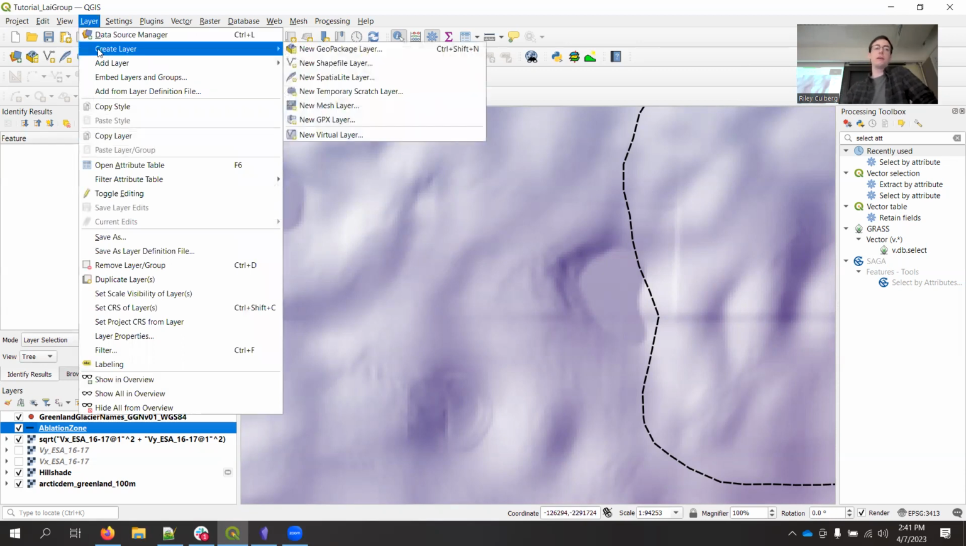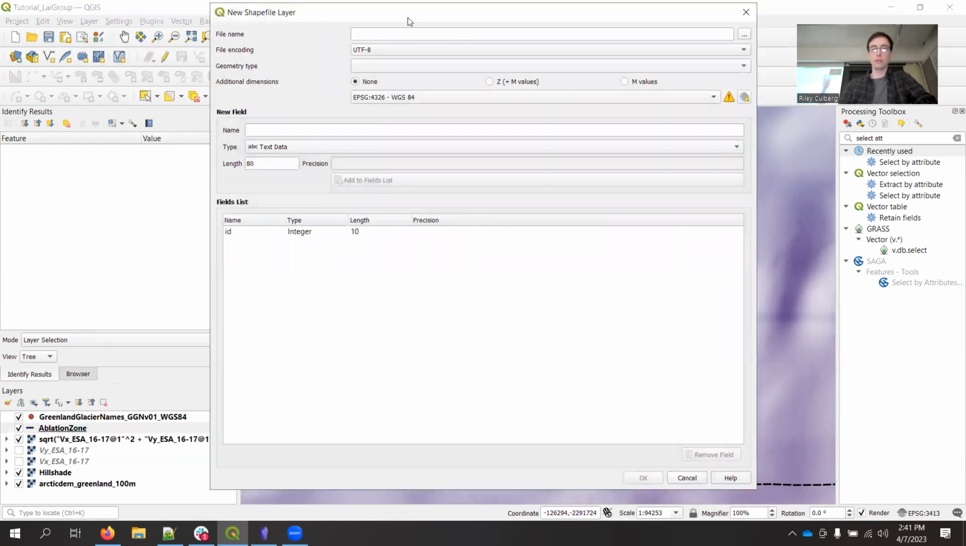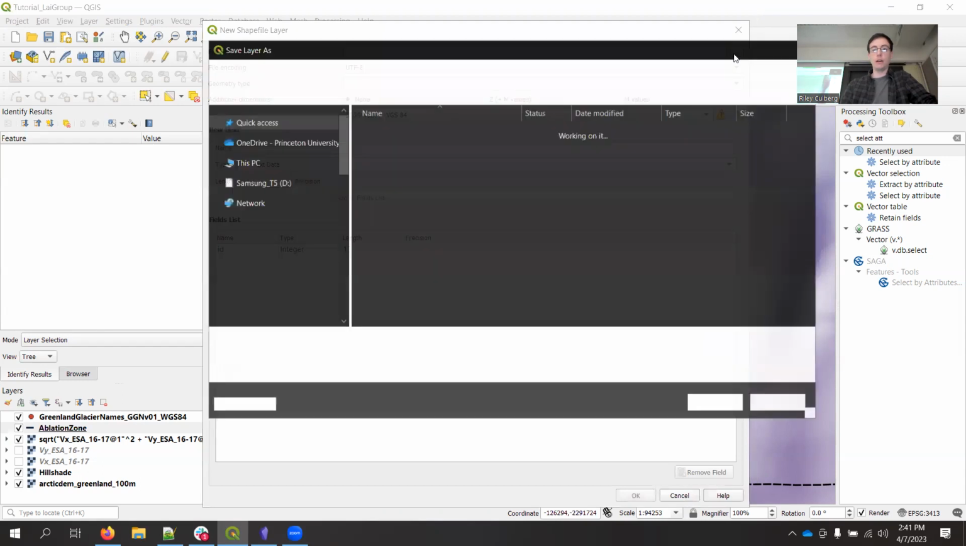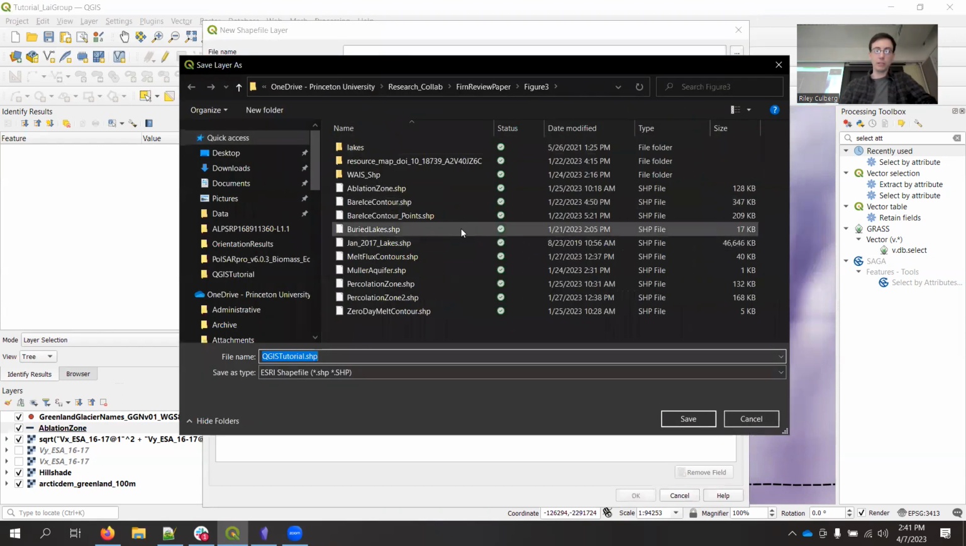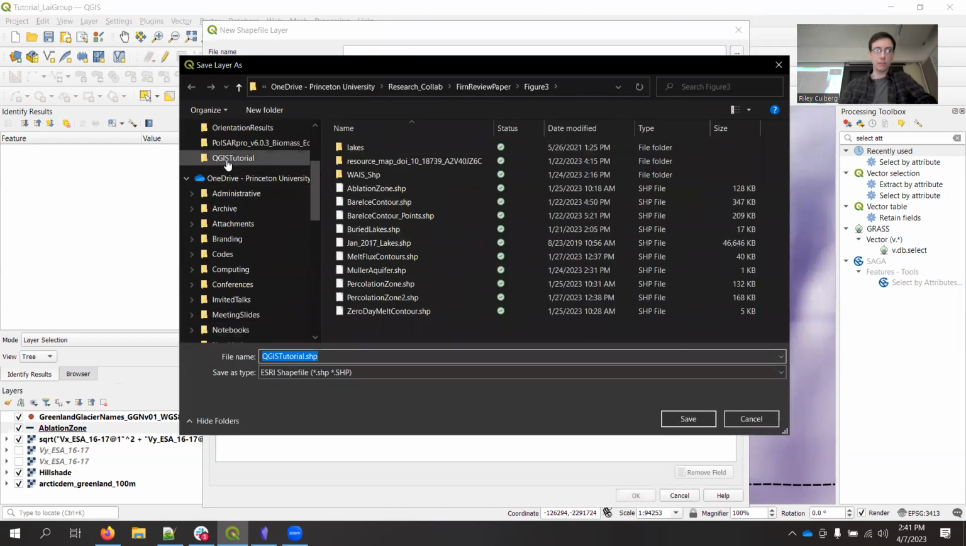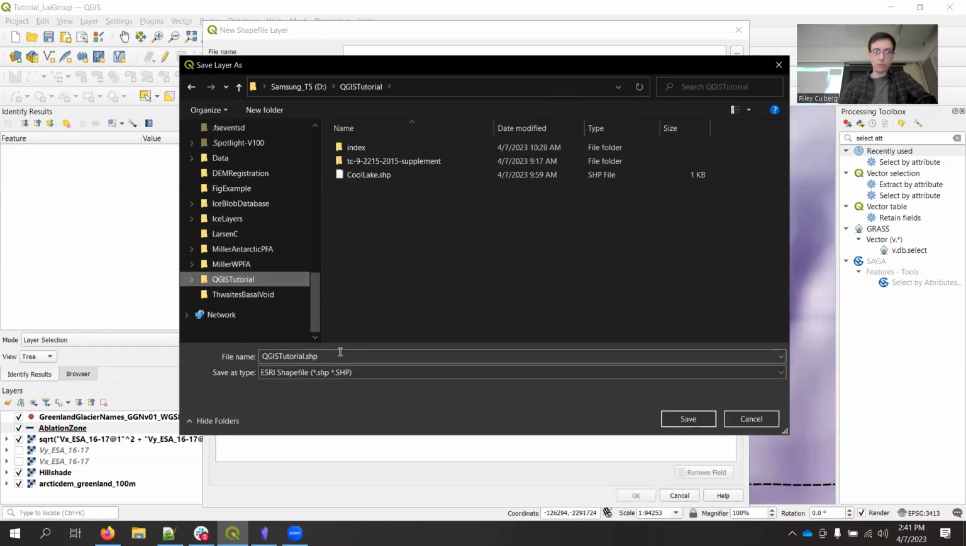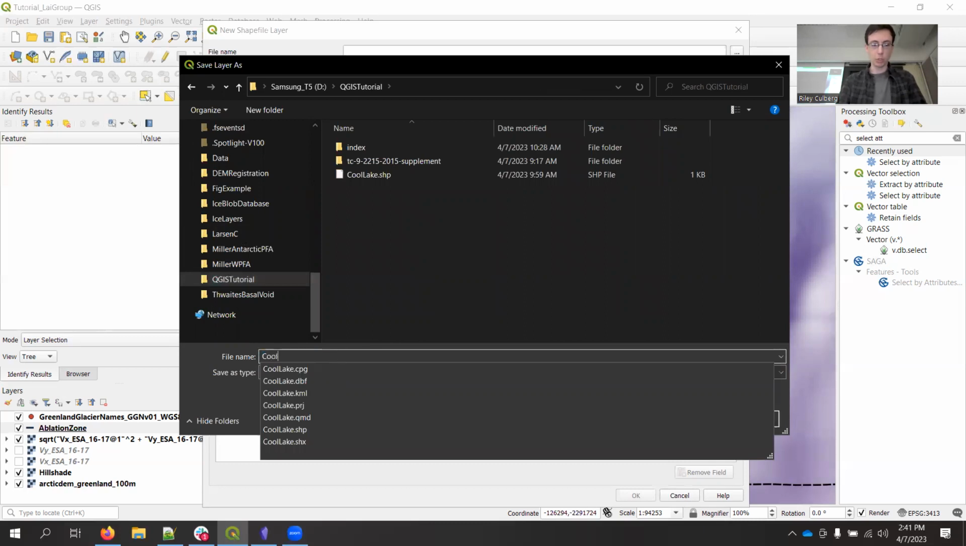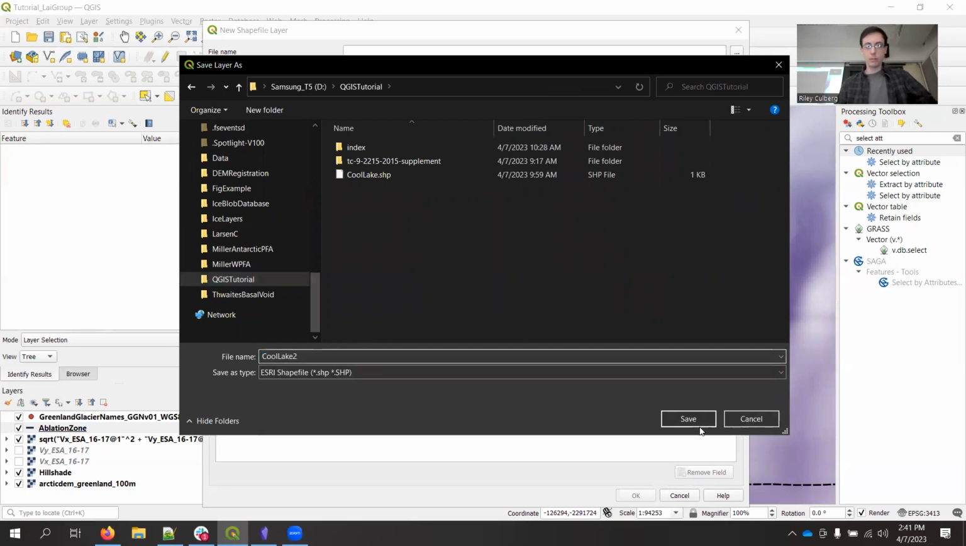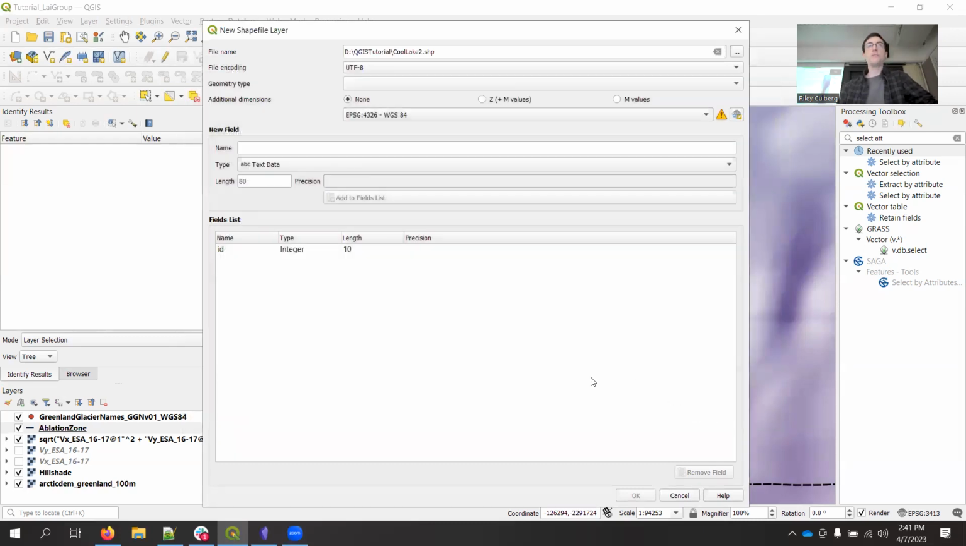You'll go to layers. This time you're going to create a layer instead of adding a layer. I usually just do shape files for everything. So you get a prompt. If you're going to create a layer, you have to actually save it somewhere. Save it in QGIS tutorial. We'll call this Cool Lake 2, and that'll create everything.